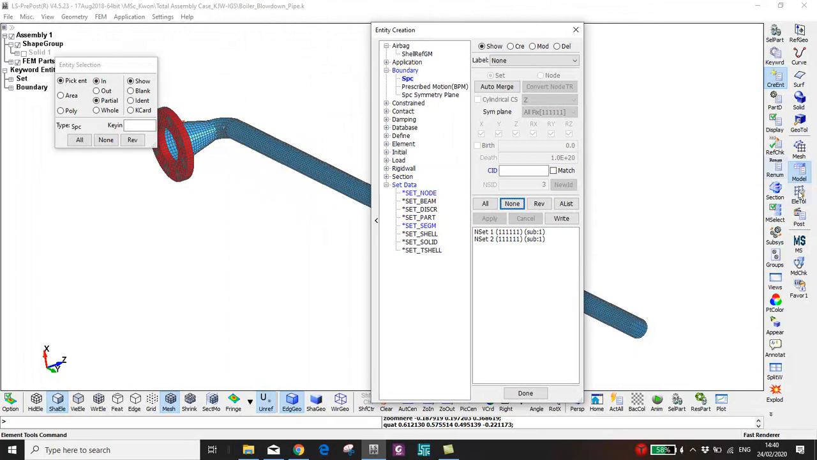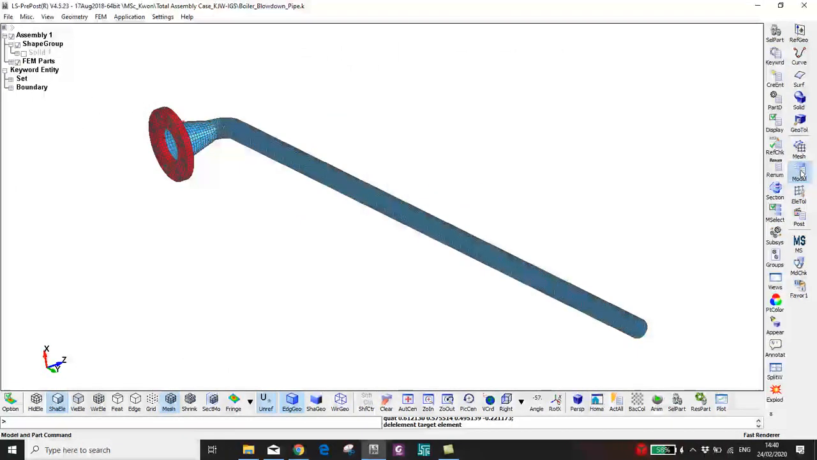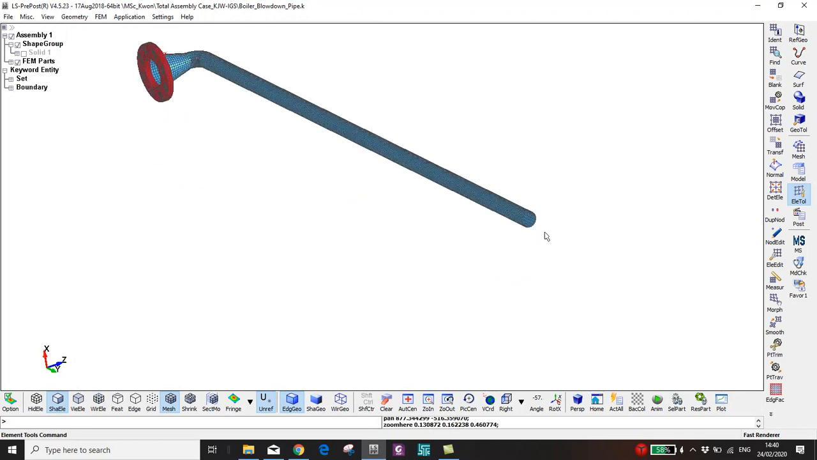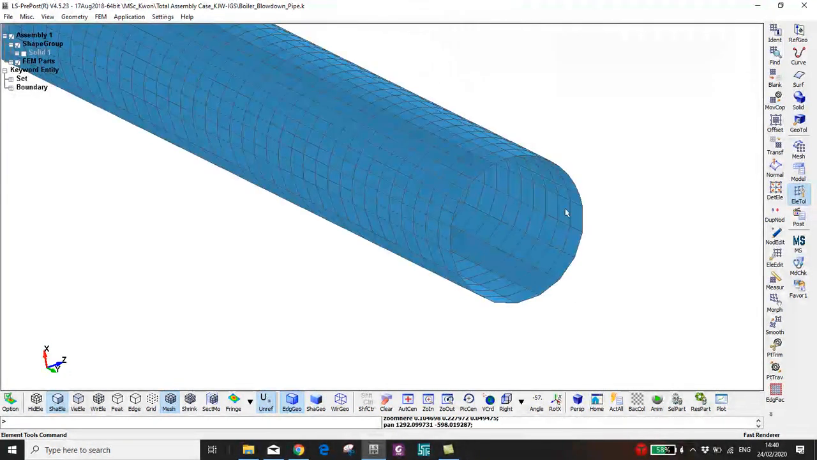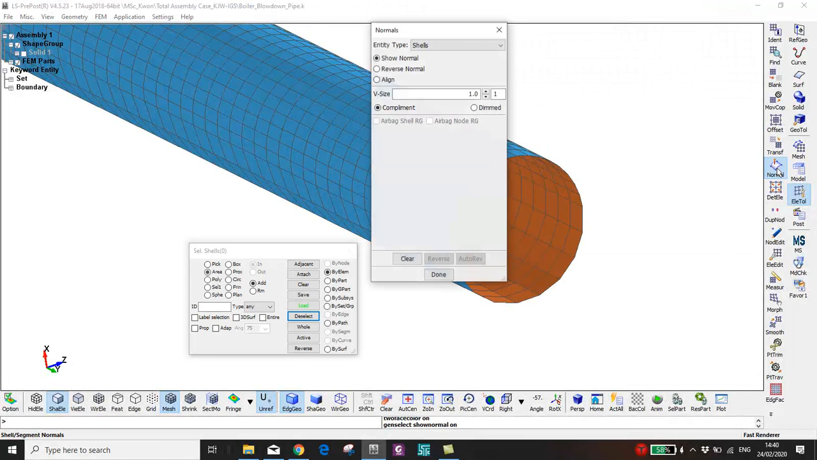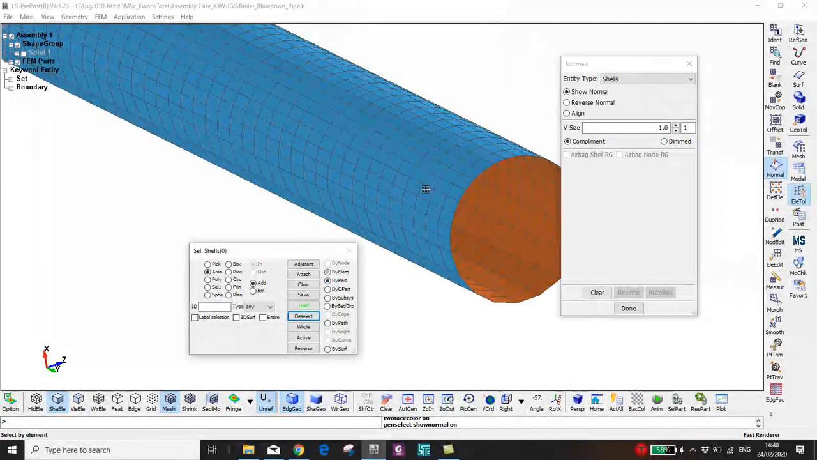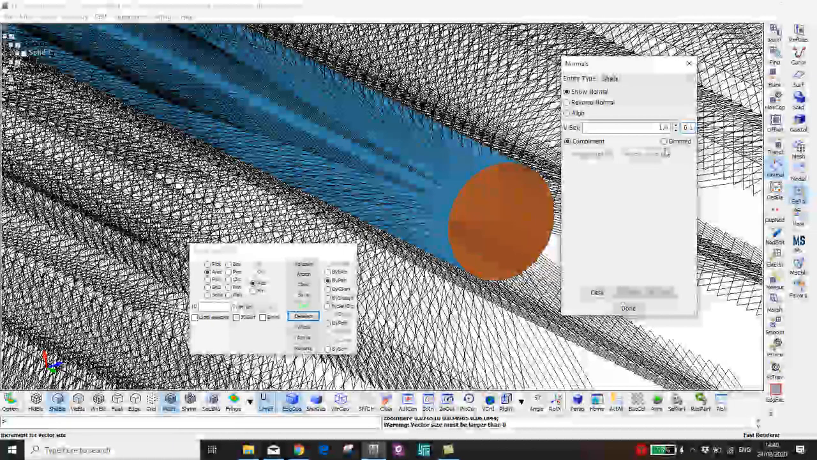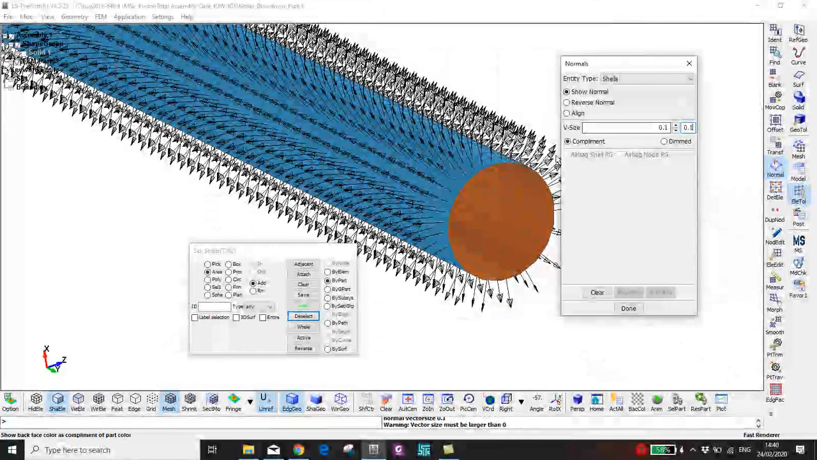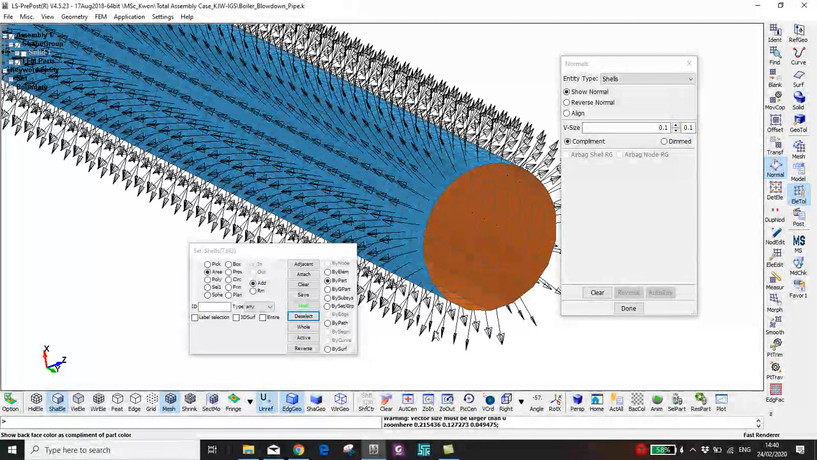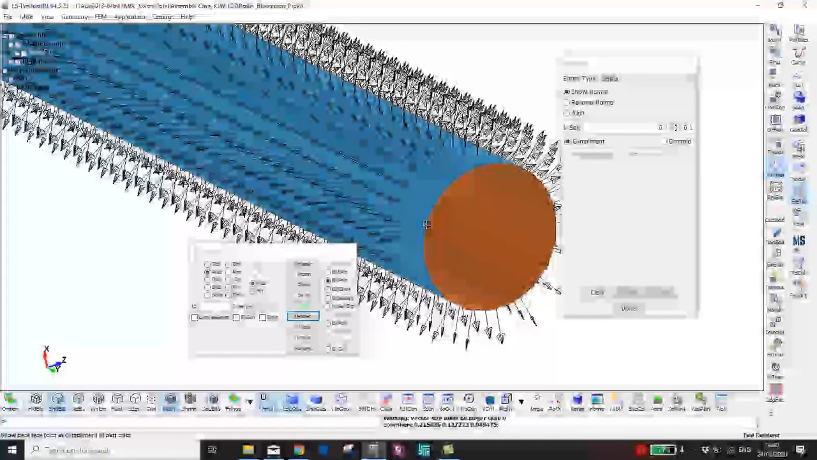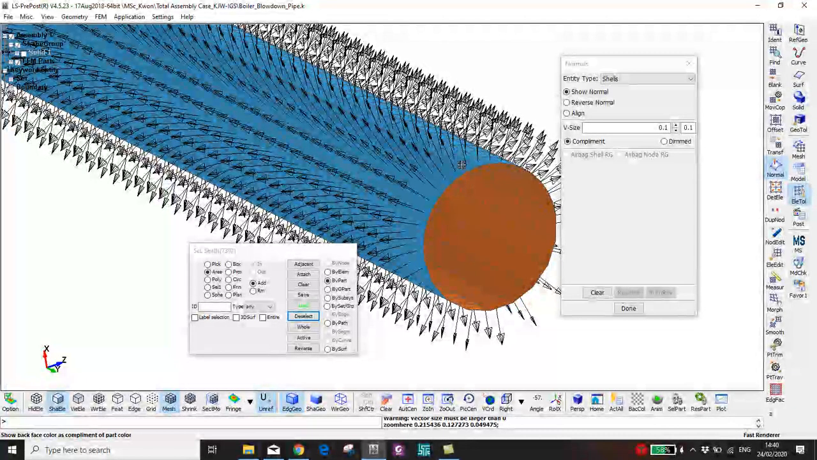Now we need to know the normal of the shell element. Click on normal here and then show normal, then by part. Make it a bit smaller, 0.1. So you see the normal is going out, so this is okay, meaning when we apply the pressure, it will go out.